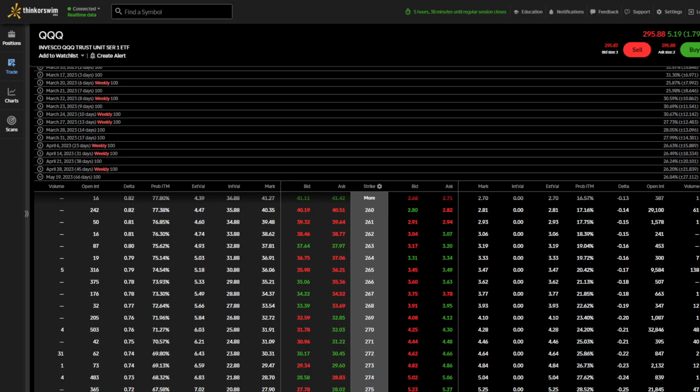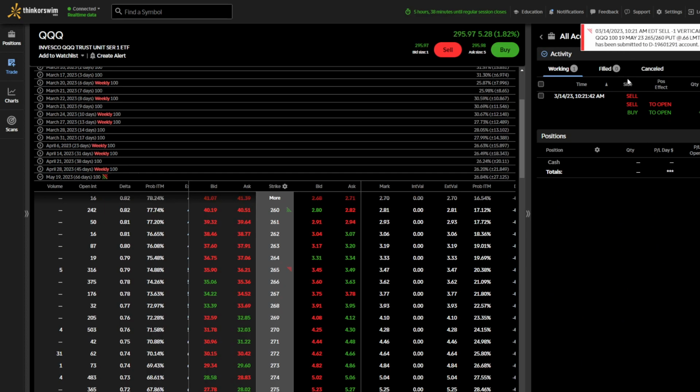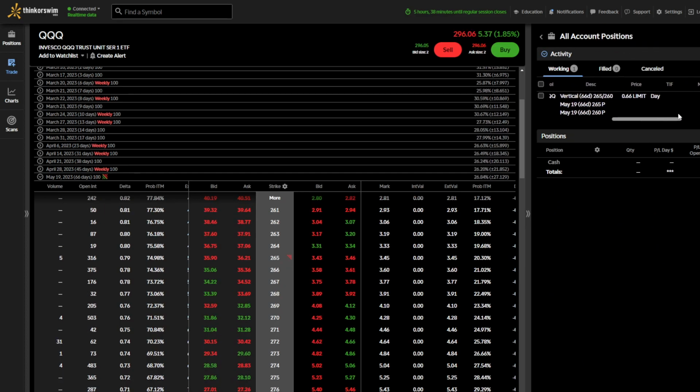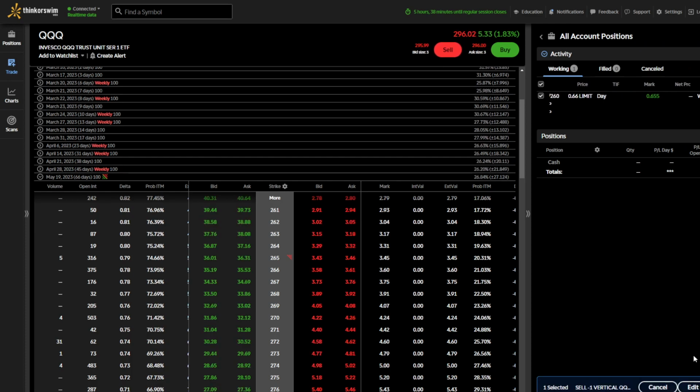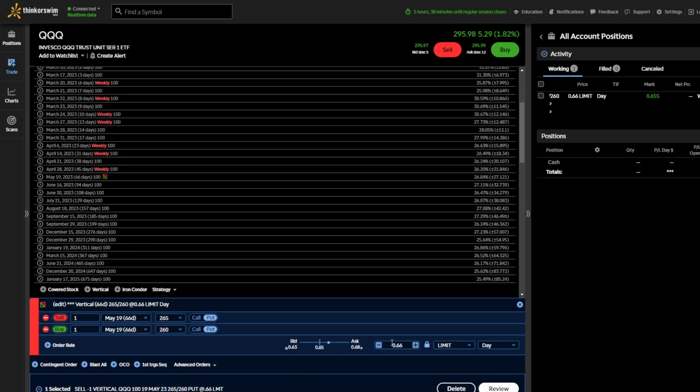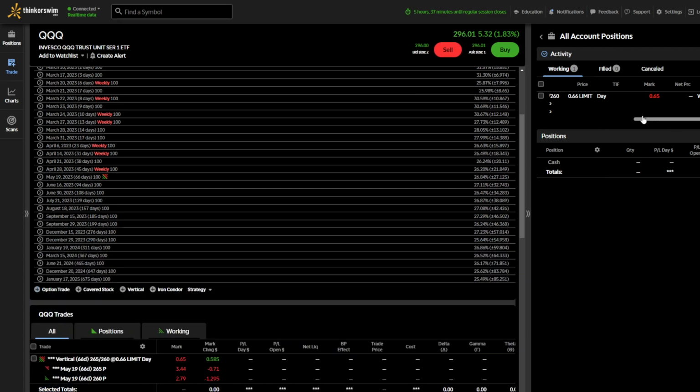So I would send it here, then come over to this column and wait for it to get filled. So it has dropped a little bit. So let's just update this to. So yeah, if you want to set the mid price, you just click on it right there. See if we can get filled at the mid.